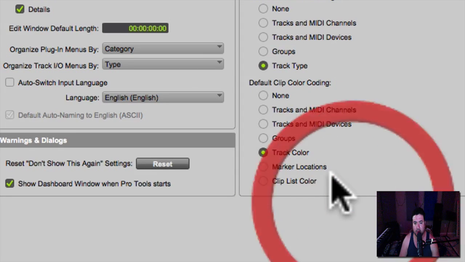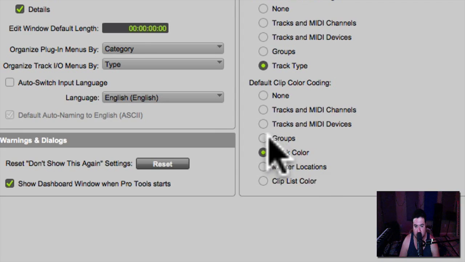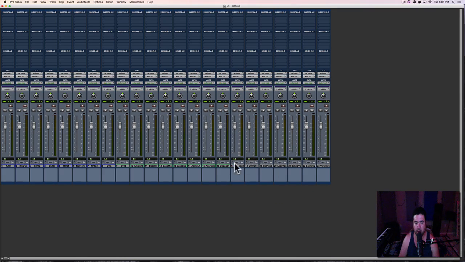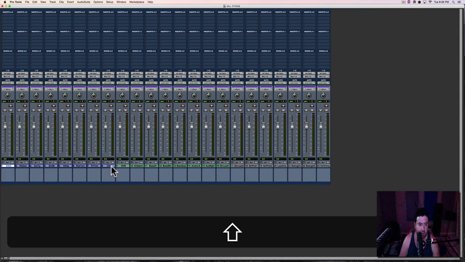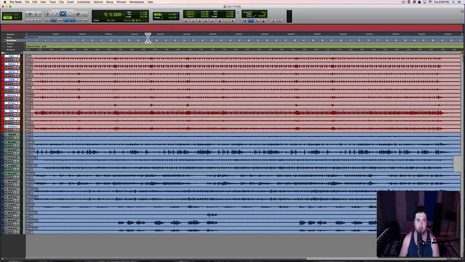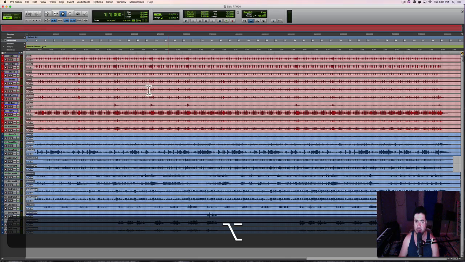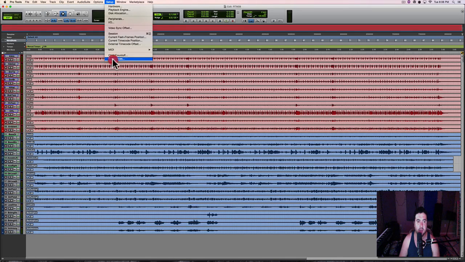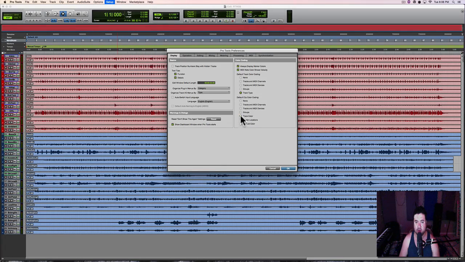That way, or is it groups, sorry. No, track color. I like to do drums red. I'm gonna click there, and then I go back over here and you see all my tracks now change color. The way I did that is when you're in preferences, make sure this is selected: default clip coloring, coding, track color. So whatever color you pick here, it's gonna give you the track color.